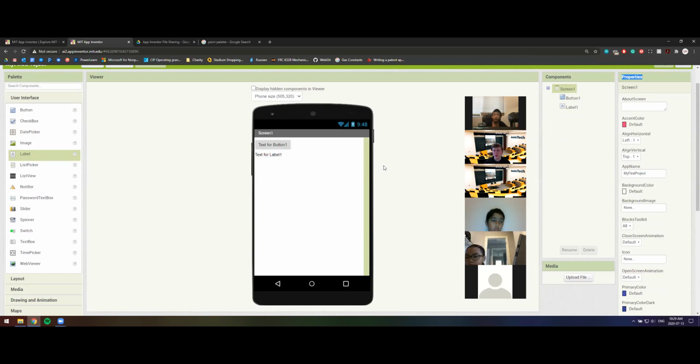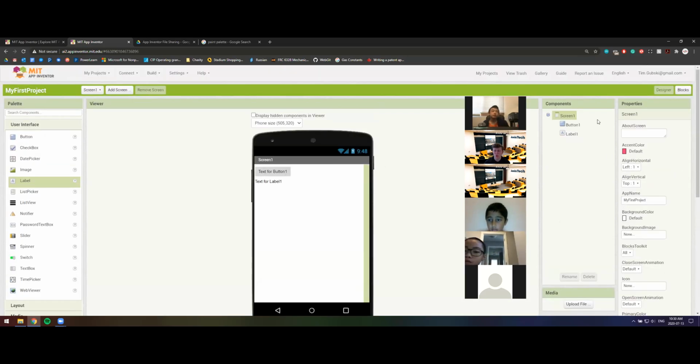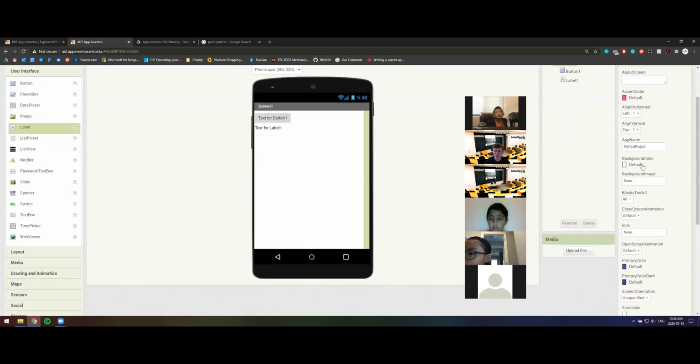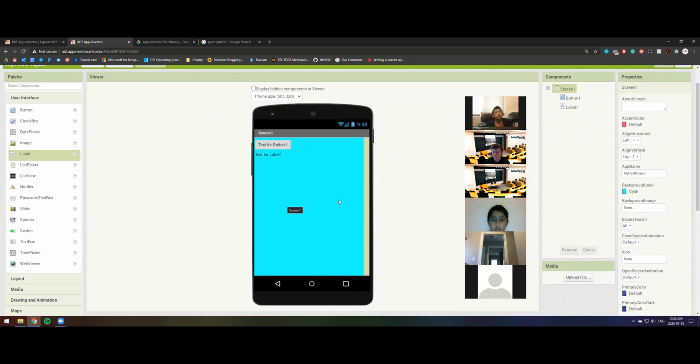For instance, right now I have my screen 1 selected. You can see it's selected by the top over here because it's showing screen 1 here. And it's going to show me all of the information about it. It's going to show me my app name, my accent color, background color. If I want to change anything in the properties, I can just click on it and change it. So I'm going to make it cyan. And now my app has a cyan background.